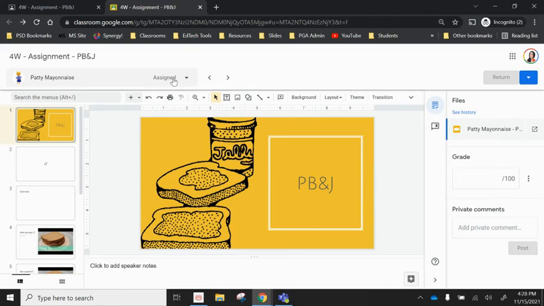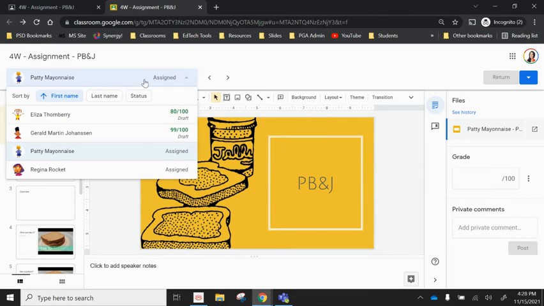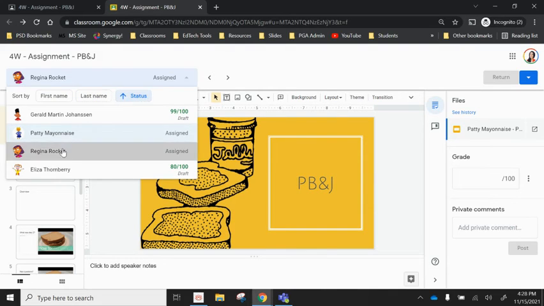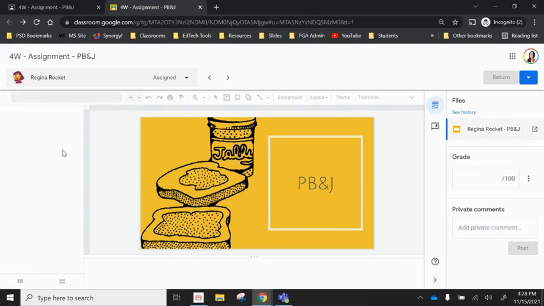I can also select a student from this drop-down menu, and it will filter it for you. So you can filter by first name, by last name, or by status, who's turned it in, whose is missing. And you can jump to an individual student's assignment.